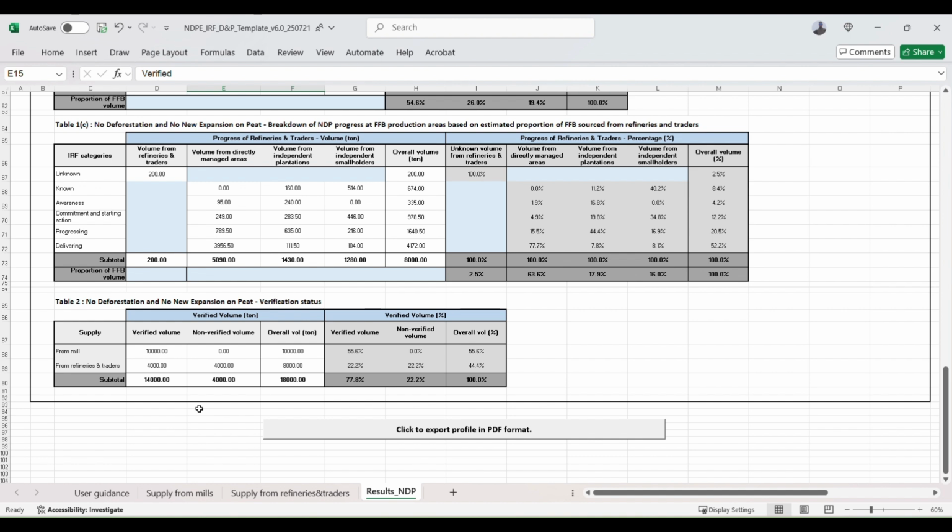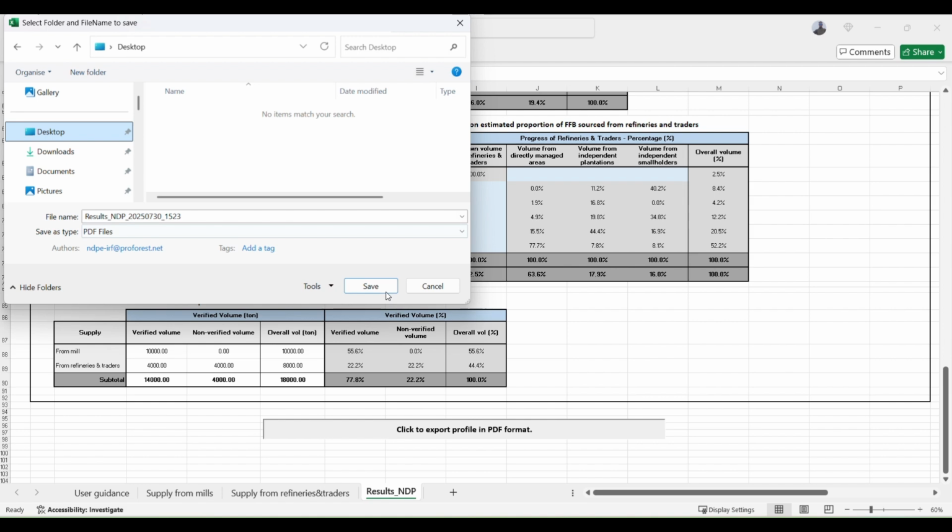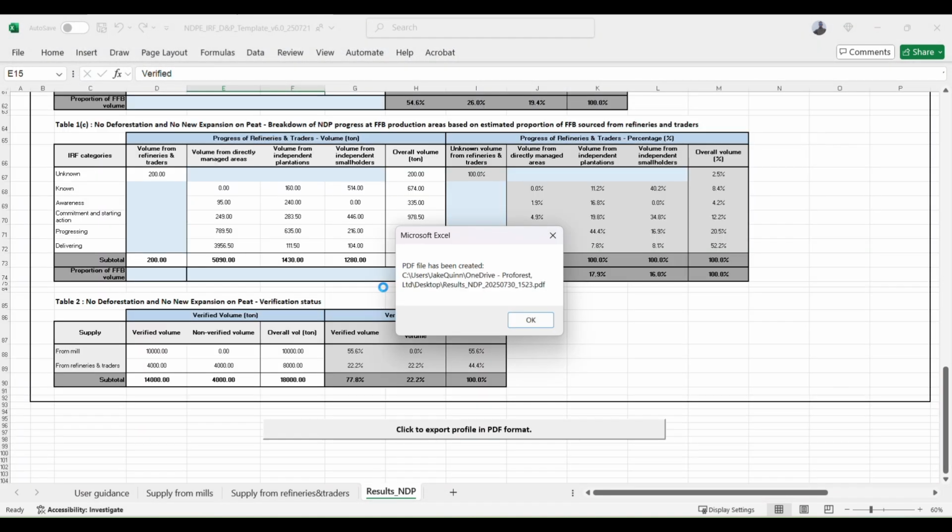So when you've had a read through all of the results and you're happy that you've made no errors or omissions, you're ready to export your profile to PDF. To do this, all you need to do is click on the button here, and it will open a window for you to save your file. I'm going to save this file onto my desktop so you can see what it looks like.